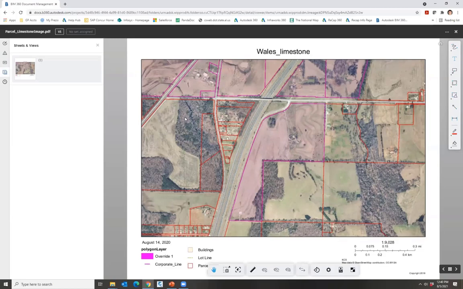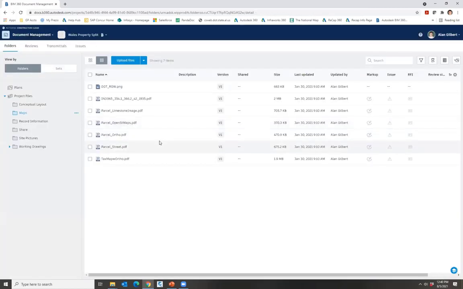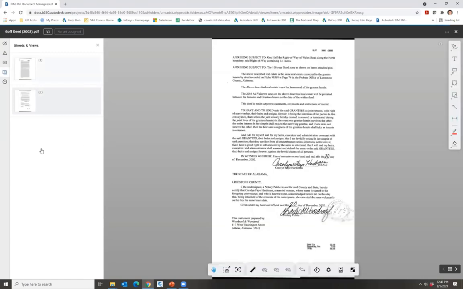Okay. So all types of data that I have up here to help everyone in the office and especially in the field. I have deed information. So here's some PDF deed information. You can see I've got a two-sheet deed here. Okay, so that's great. But now back to the working drawings.